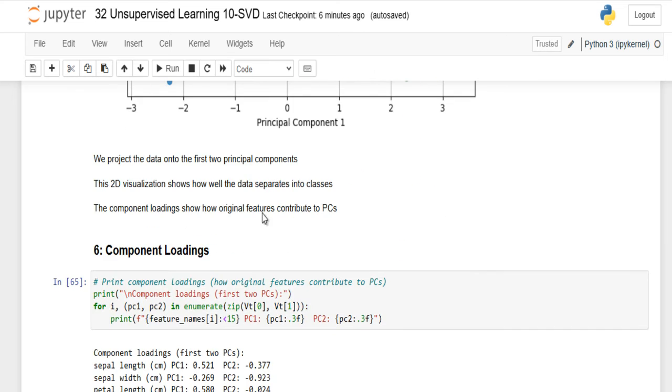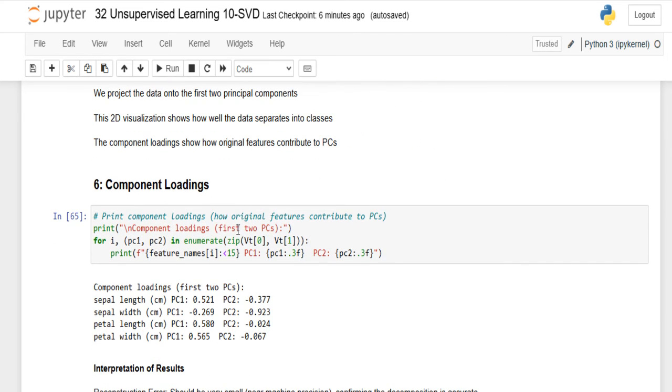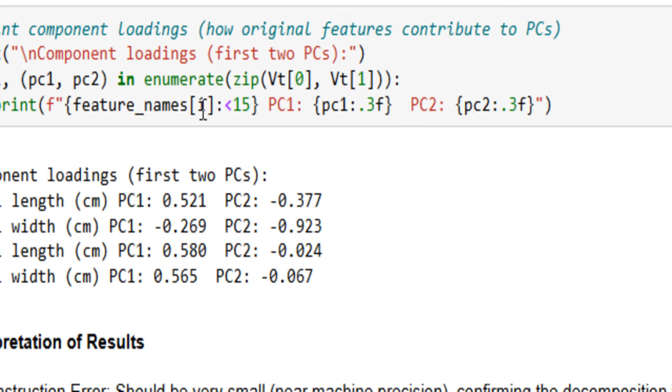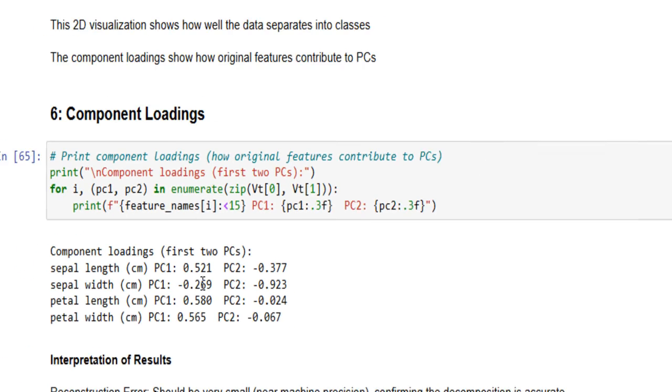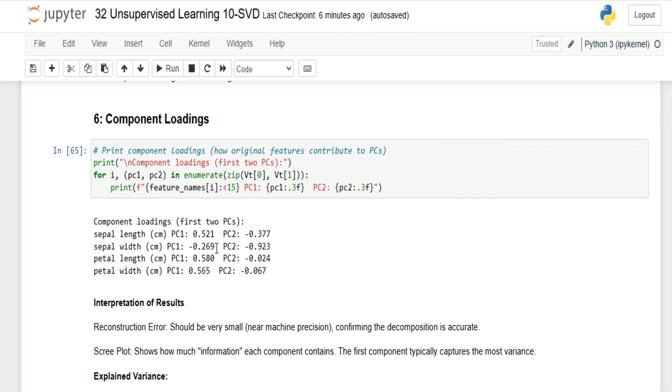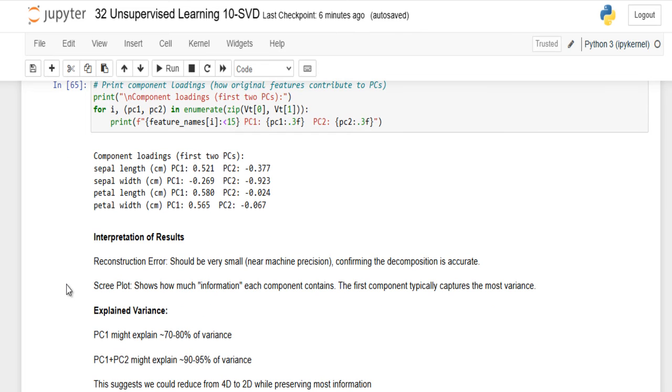Right, so then we can also check our loadings, which are the weights. The weights here we have for sepal width and sepal length. You can see the weight here, PC1 is equal to 0.37. You can see PC1, PC2. So for the first two components, for each of them, we can extract the loadings here. All right, that's for our loadings. Now, like I said before, the reconstruction error should be very small, near machine precision, confirming the decomposition is accurate.